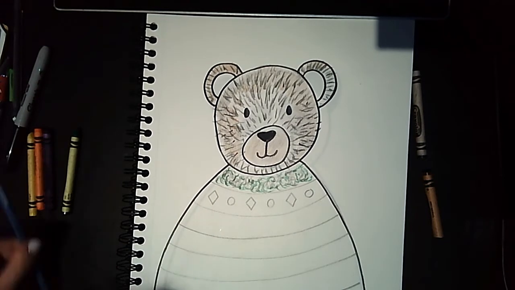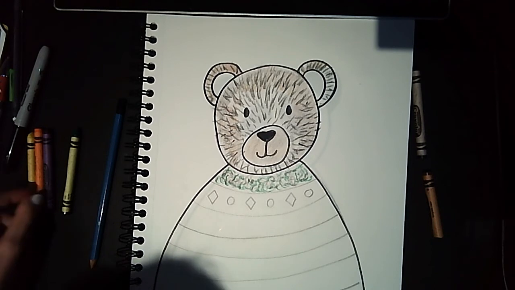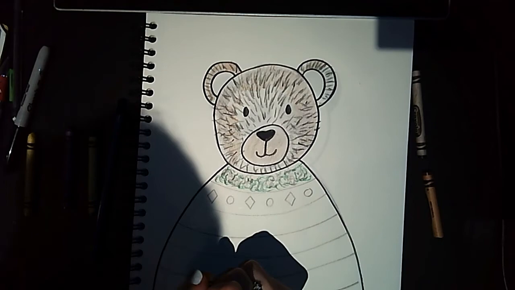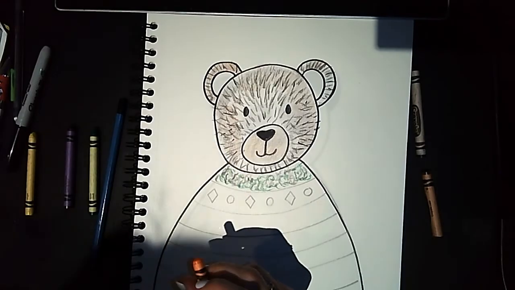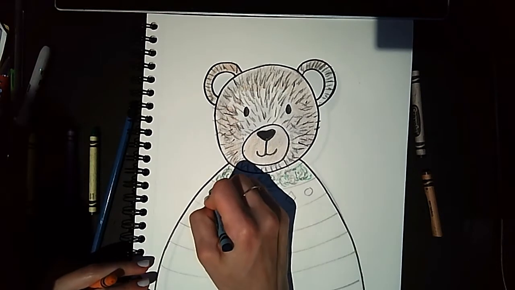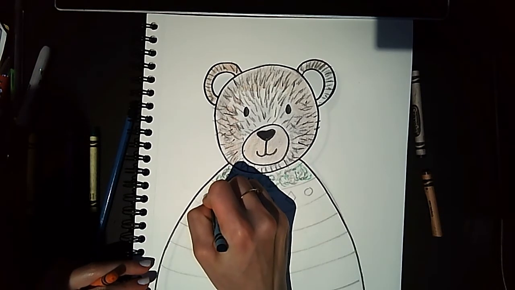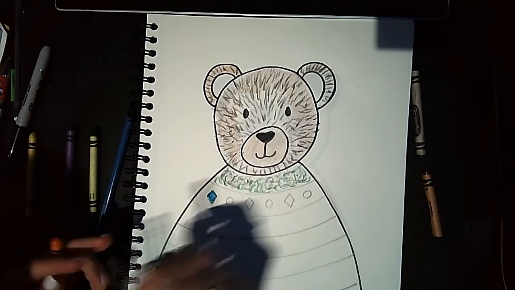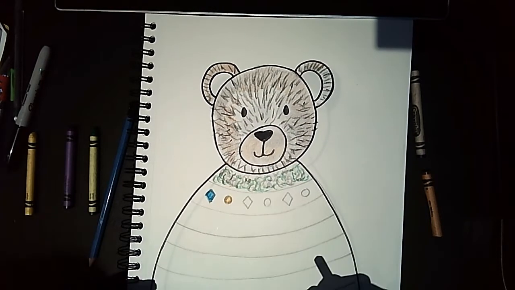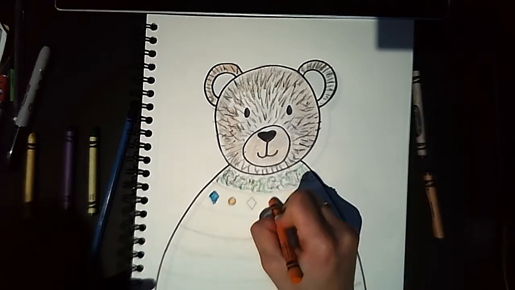I use shapes, so I want to pick, I want to do orange and blue. Okay, I want to have blue diamonds. And orange circles.